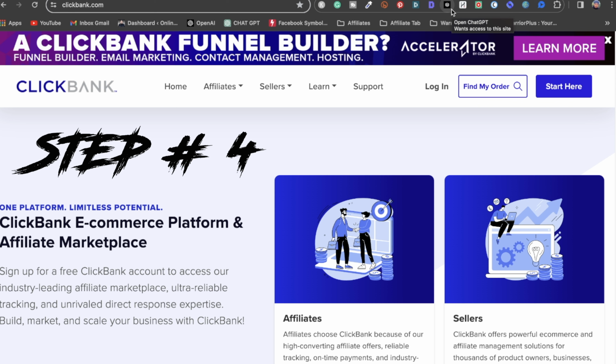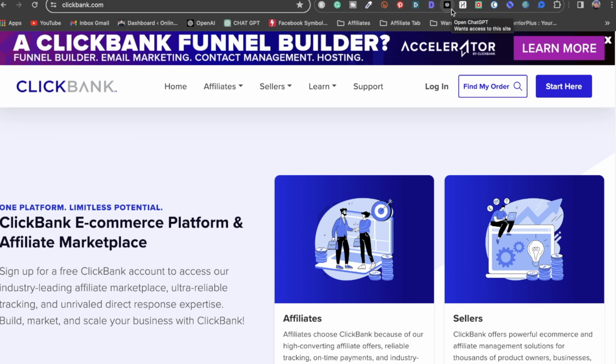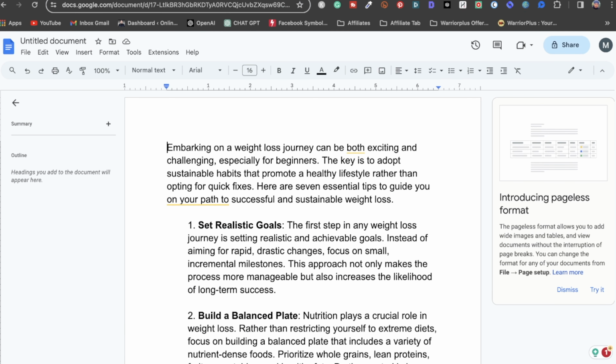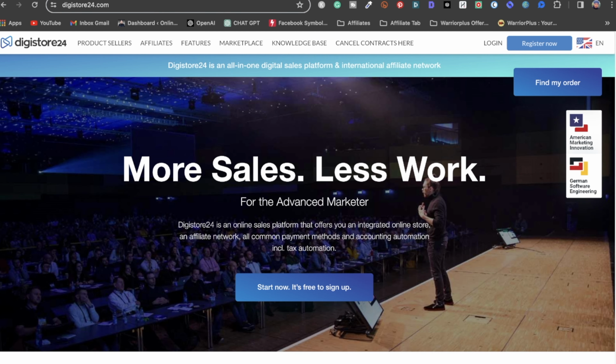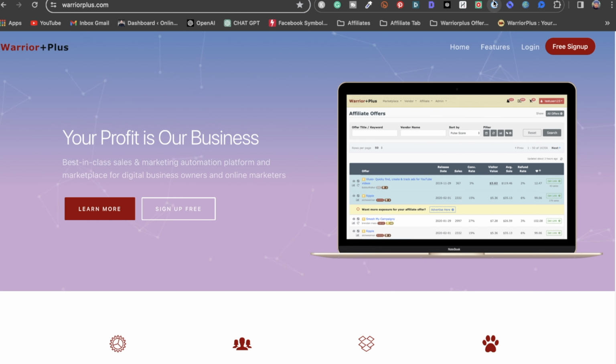So for step number 4 is we're going to want to add a call to action to our blog article. So the blog article, we pasted right here into Google Docs. We're going to want to add a call to action to this article. All right, so you're going to want to sign up with ClickBank. There's Digistore24, there's Warrior Plus, and these are affiliate marketplaces where you're going to find tons of affiliate products that you can sit here and promote.